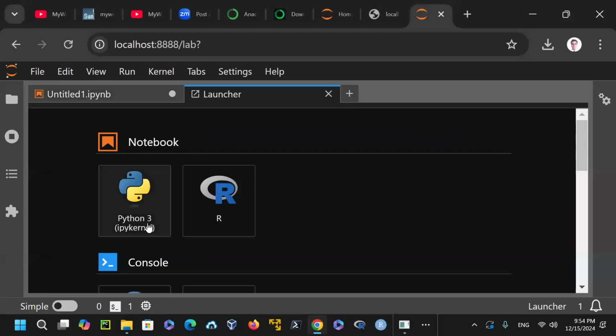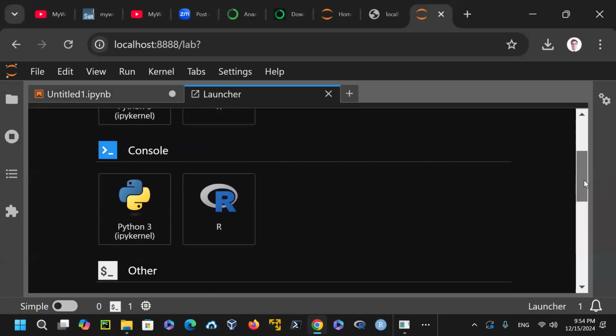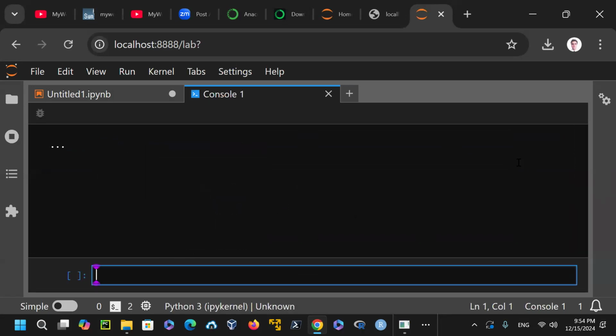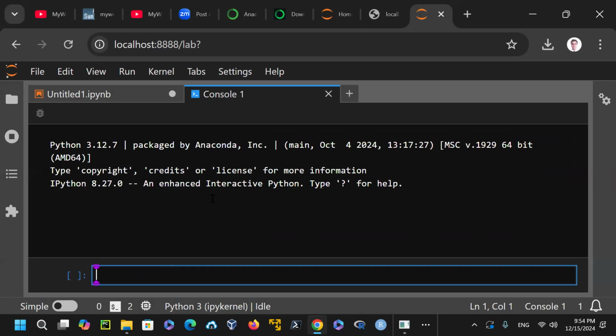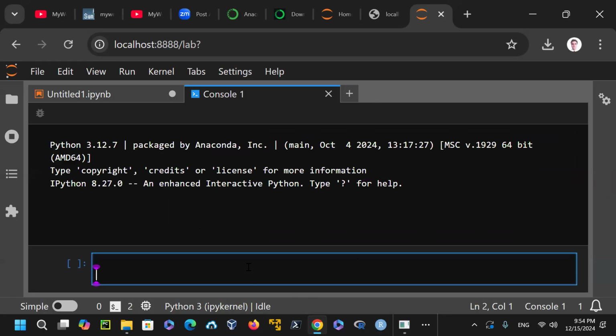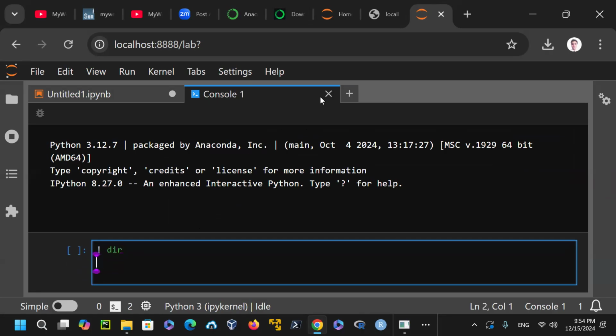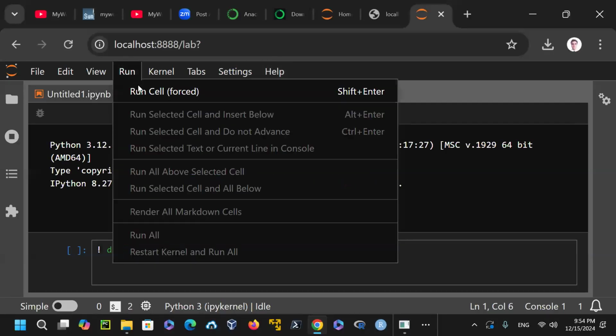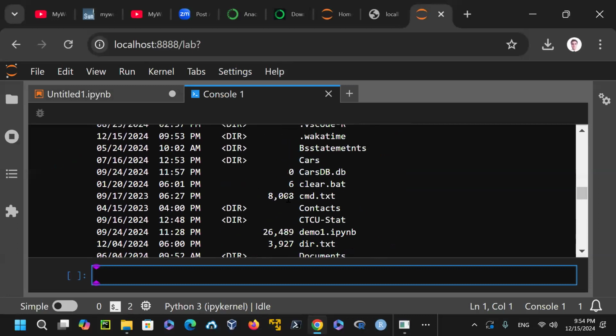Or you could go open another one, and like I showed you, here you could do a console, and right here you're on the PowerShell prompt of the console. Here you could type in commands that are related to it. If I just say dir, for example, and run that under run cell, you get the output here.